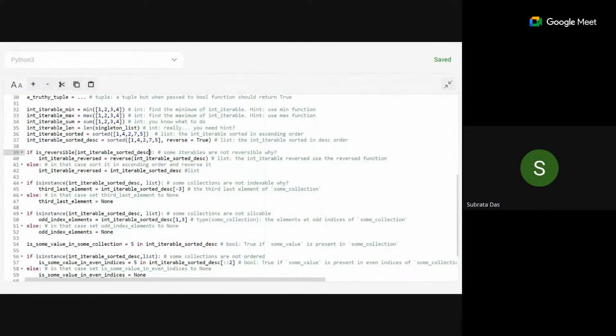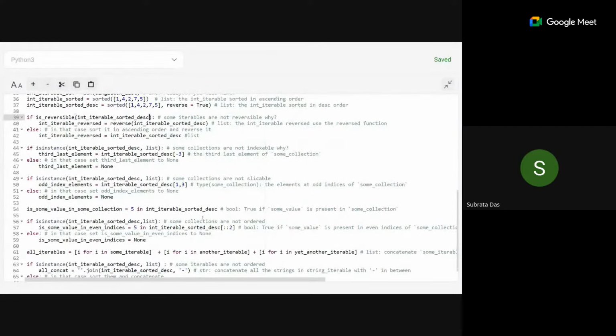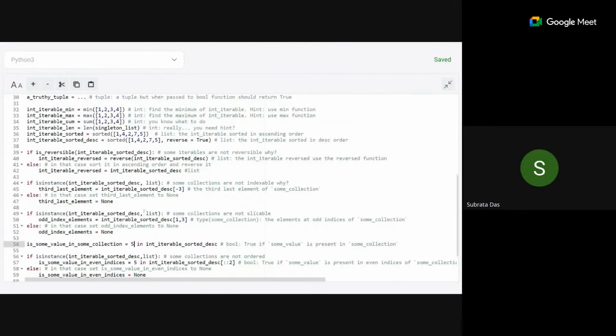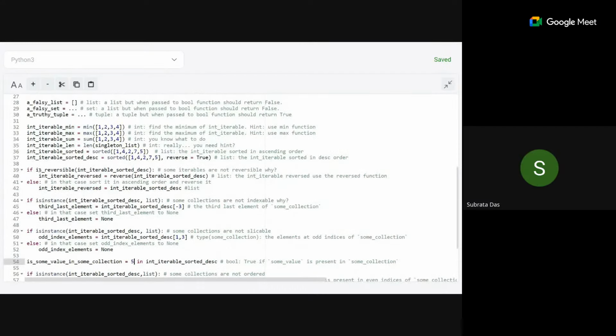I tried to solve this ten minutes before this session. So many things I wrote, but this will not work. Here also, this constant will not work. You have to put some variable, some value. As I explained here, you can just check if it is set or not. If it is not set, that means it is reversible.